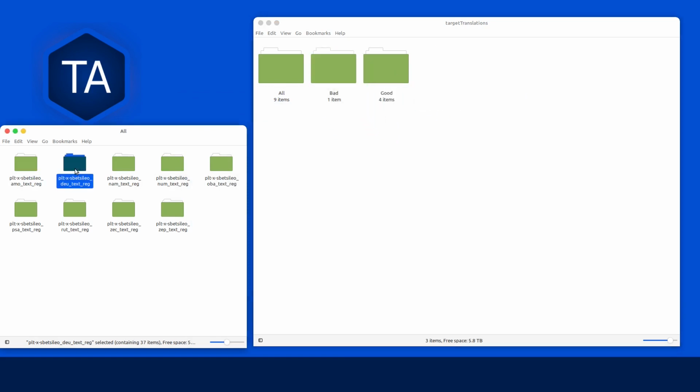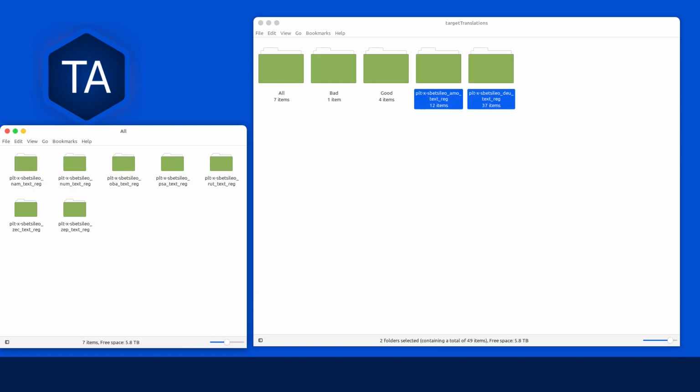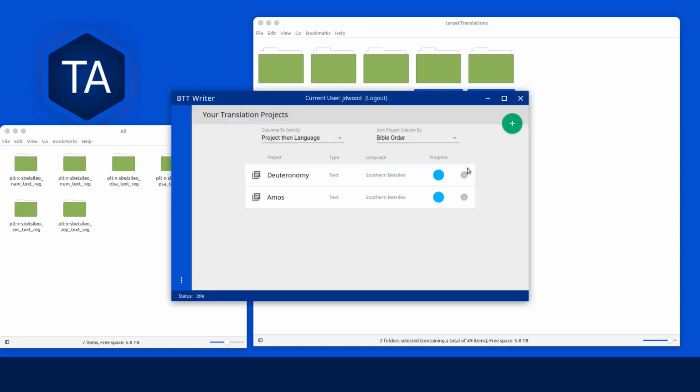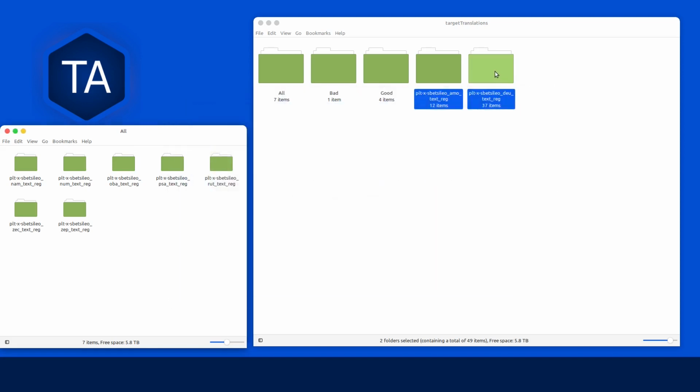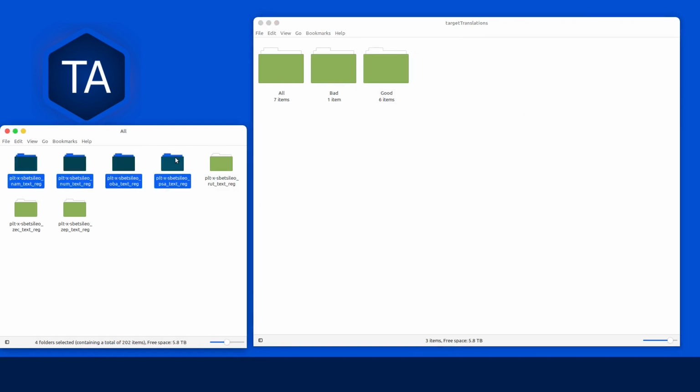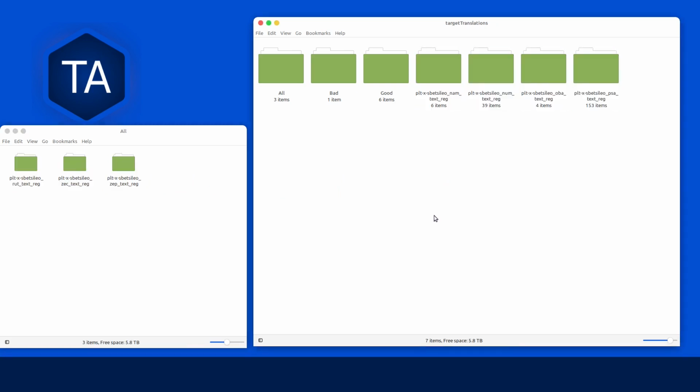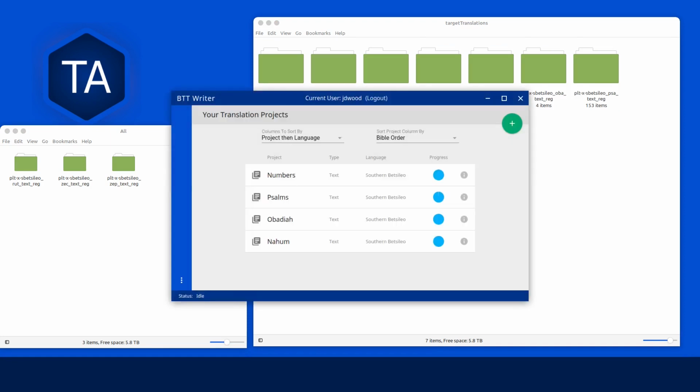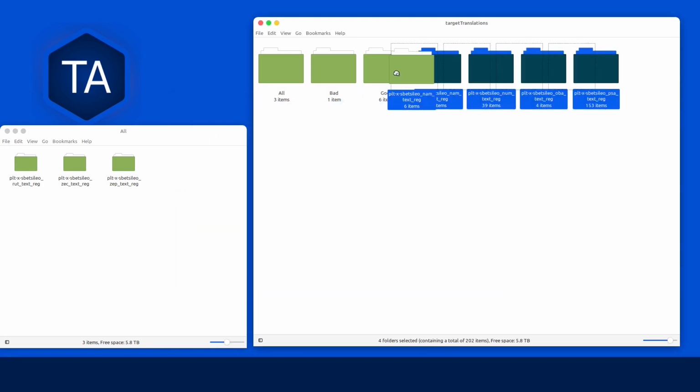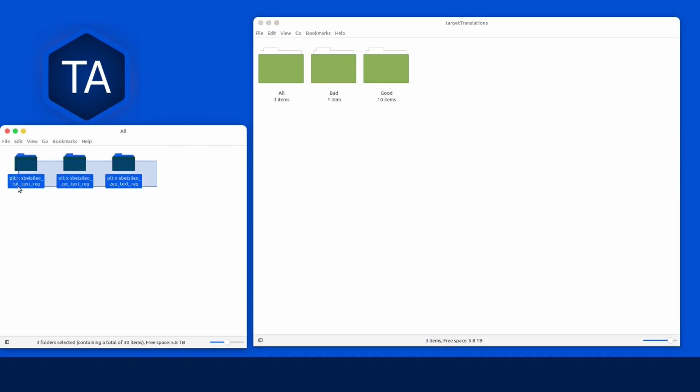Let's try Deuteronomy and Amos again. Okay, they're both good. Let me move them into the Good folder. Now we only have 7 items again. Let me take 4 of them. I'll move them into this folder and start BTT-Writer. Okay, those 4 are good. I'm going to move them into the Good folder. And now the last 3.